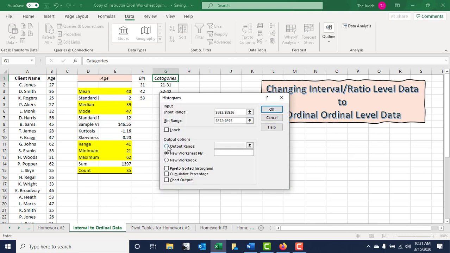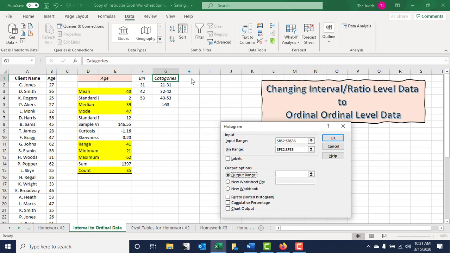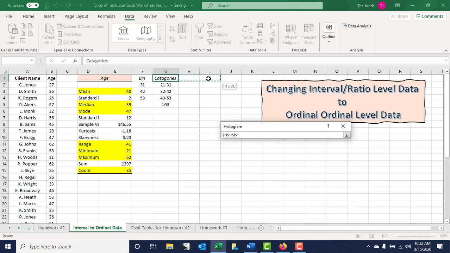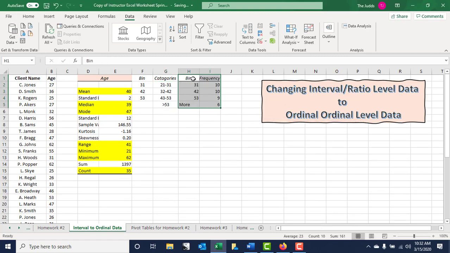Then I'm going to tell Excel where I want this to be. So I'm going to move over here, and I'm going to have it be in columns H and I, okay? And then I'm just going to hit OK. So now I actually have, there's my bin, it repeated my bin. I have my frequency right here.